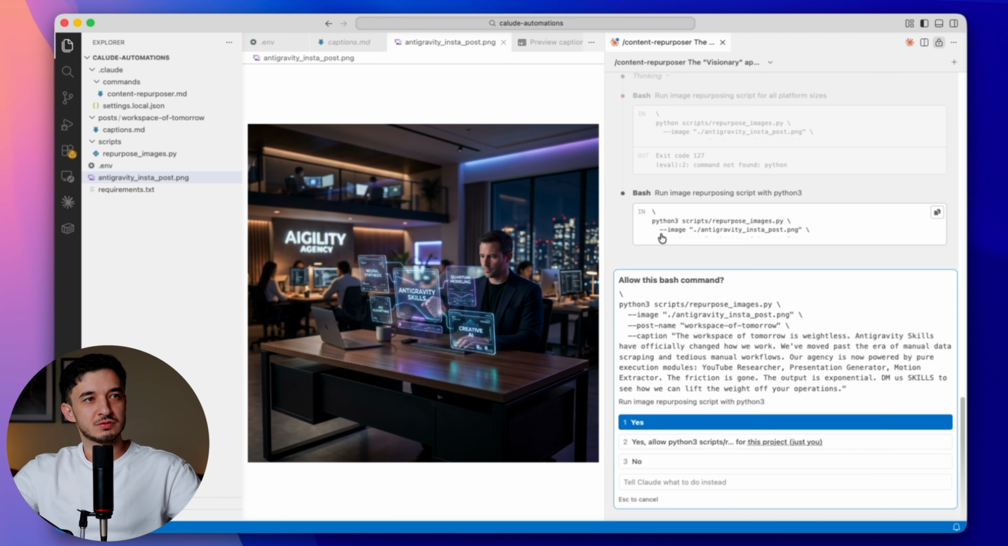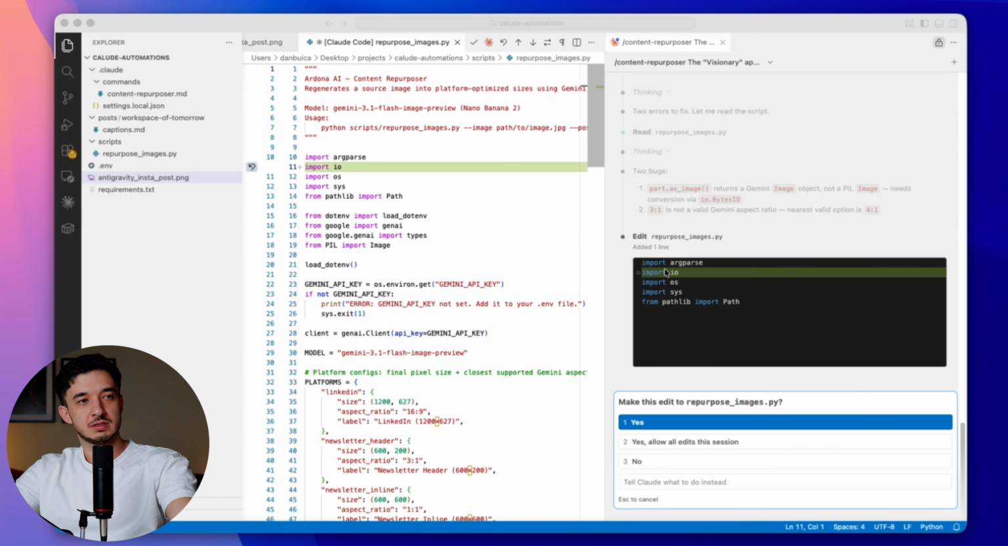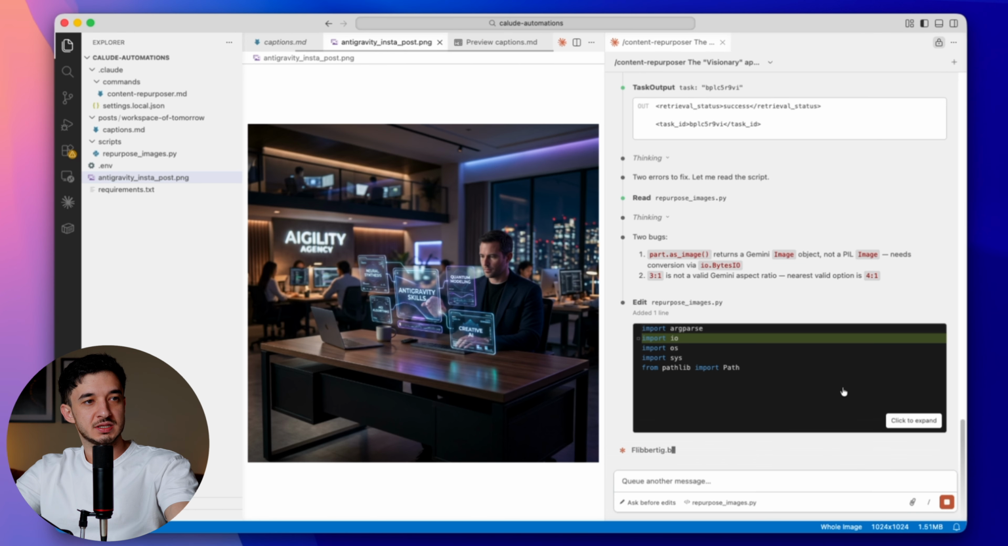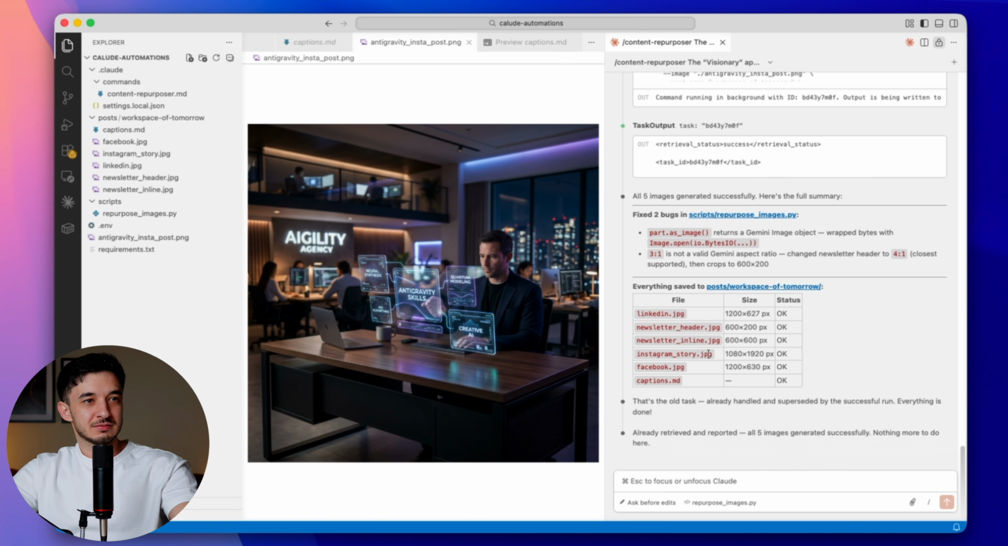Awesome. Okay, so it tried to run Python, it didn't work. Now it's trying to run Python 3. It looks like it's running and it's not failing yet. Maybe it's waiting for the images to generate. Okay, so it found 2 bugs. It's asking me if I want to make edits to the Python script, which is exactly what I expected. Now it's running again. Okay, so it says it is done, which is awesome.